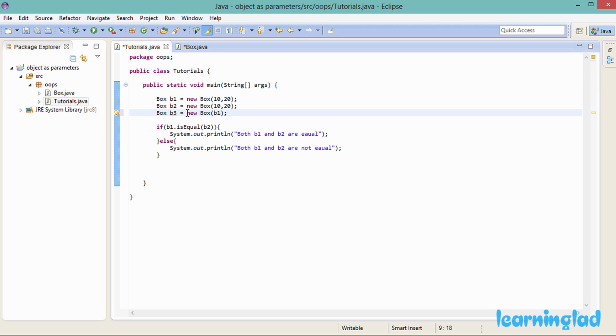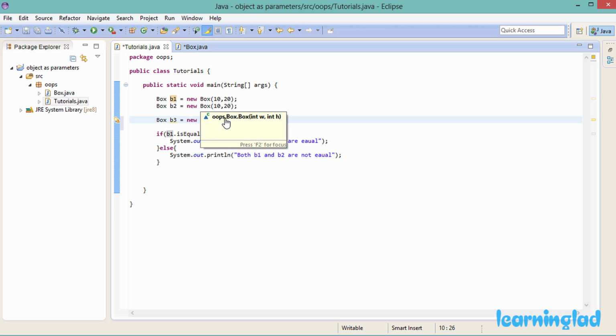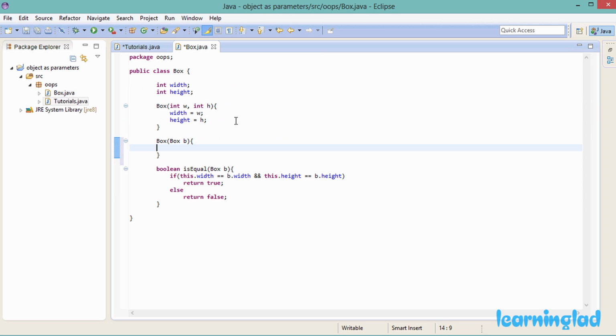We're going to create a new object and initialize it with the values of this b1 object, which means we're going to store the width of the b1 object in the width member of the b3 object, and the height of the b1 object in the height member or height property of the b3 object. So now we can use the this keyword and refer to the object which is invoking this constructor.